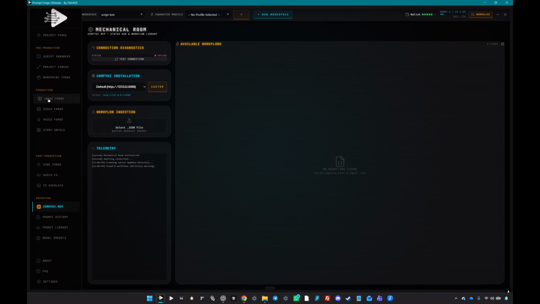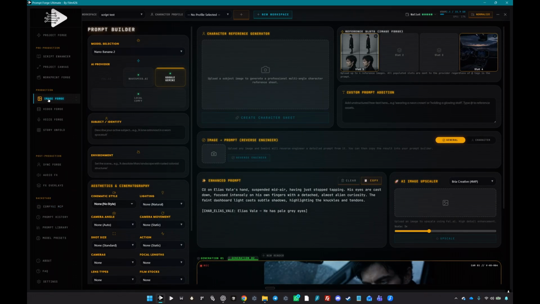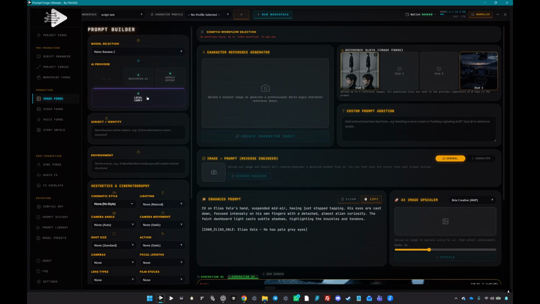PromptForge also supports ComfyUI workflows. For example, if you go into ImageForge and choose ComfyUI as your provider, you can then select one of your uploaded ComfyUI workflows from a drop-down. Depending on the workflow, you can also expose controls such as aspect ratio, seed, and other workflow-specific options.